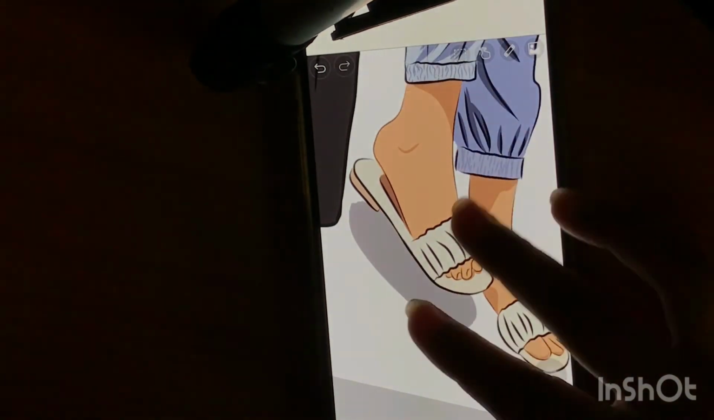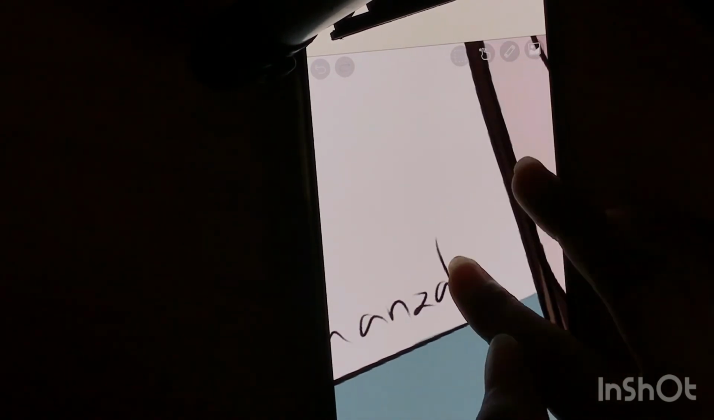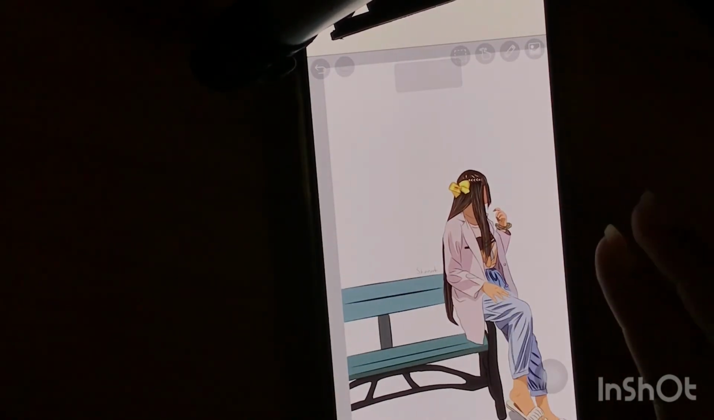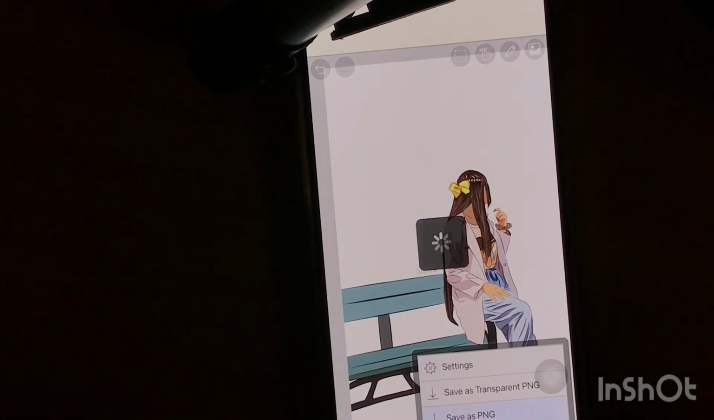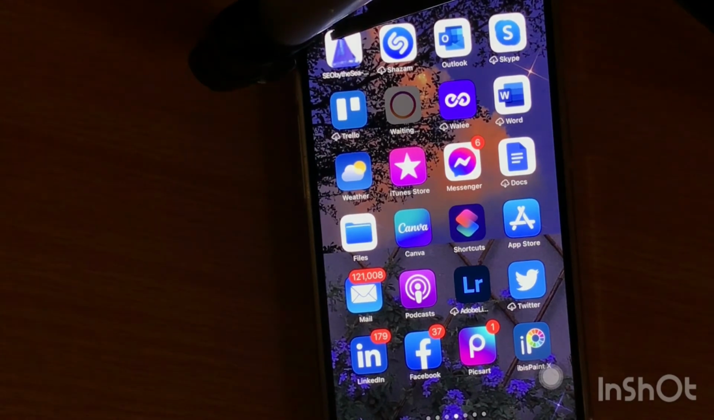And the final thing I do is put in my name somewhere in the picture. And that's how I create my digital art using IBISPAINT X. You can save the image as a PNG. You can also save the process video of the whole thing, and that's it.